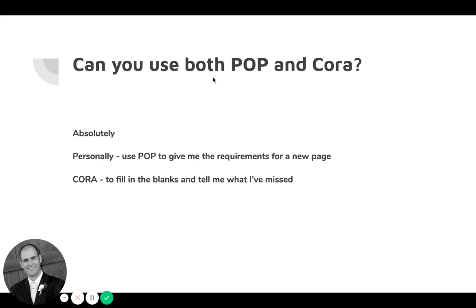So can you use Page Optimizer Pro and CORA? My thoughts on this are absolutely you can. How I like to do it is I like to use Page Optimizer Pro to give me the requirements for a new page, and then to build out that new page, and then to get as high a score as I can get on Page Optimizer Pro. So that's the on-page done for me.